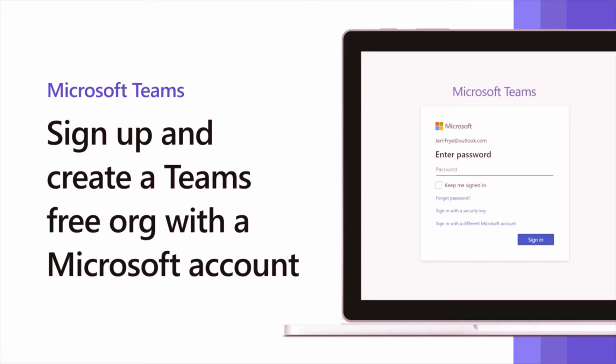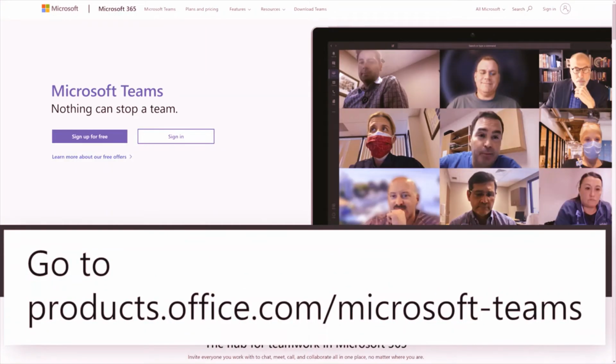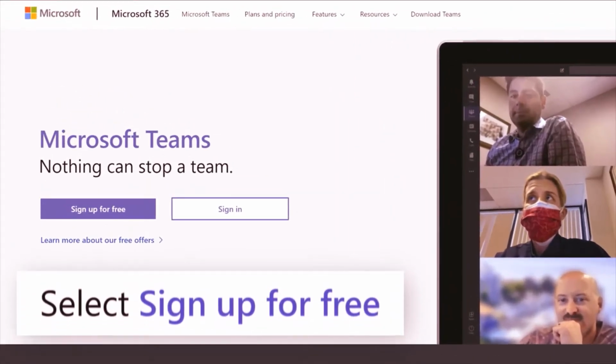Want to get started with Teams for free with your existing Microsoft account? Go to products.office.com/Microsoft-Teams and select Sign up for free.